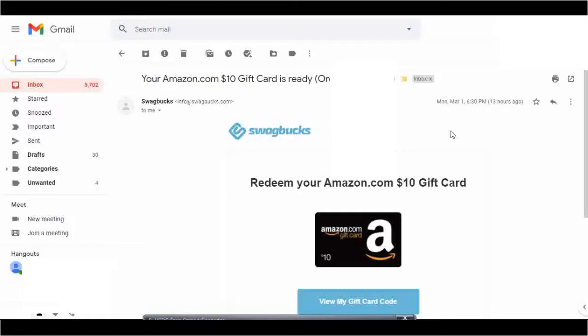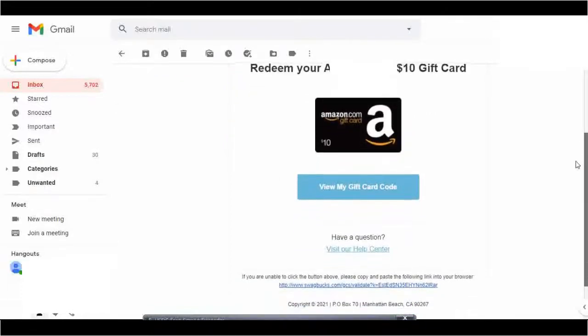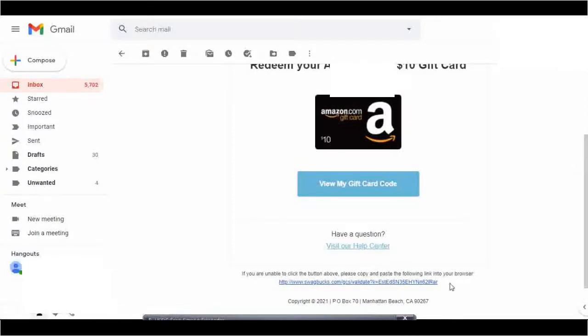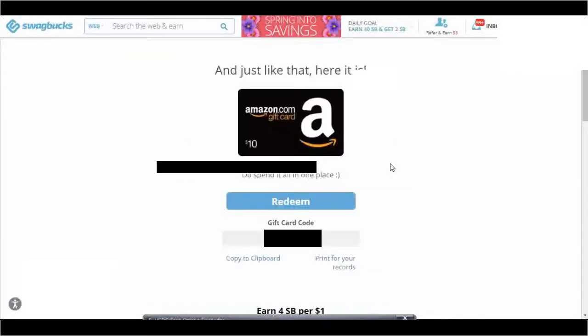So this email was titled, "Your Amazon.com $10 gift card is ready," with my order number. And down here it has a link to view my gift card code. It also has a place to visit a help center if I have any questions, but I'm going to click on view my gift card code. So to redeem my gift card, I need to enter my Swagbucks passcode below. Of course, I'm going to keep this private. And just like that, here it is.